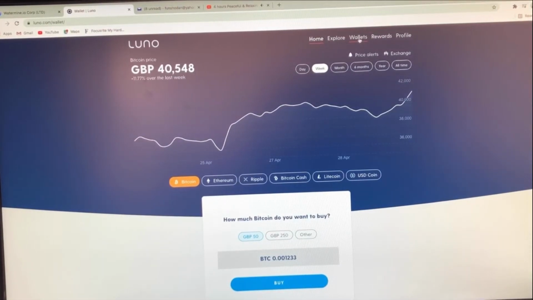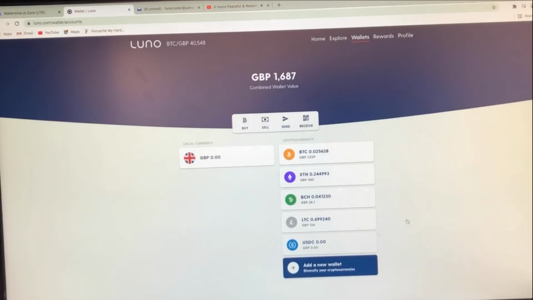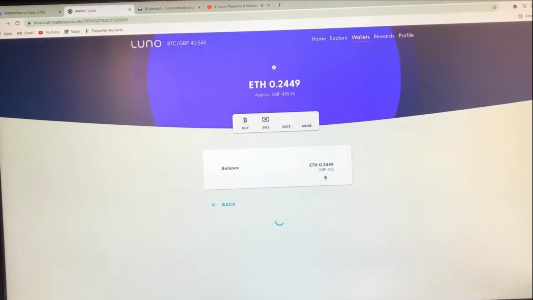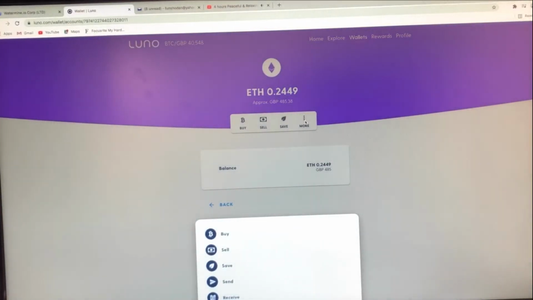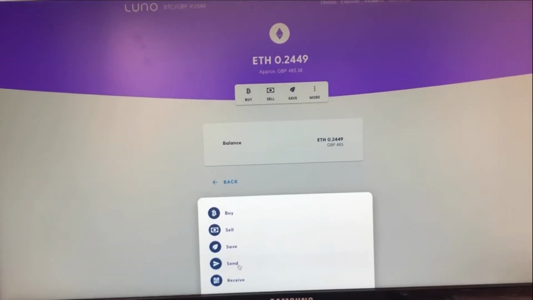Click on wallet. Boom. This is your account. You're investing in Ethereum. Remember, you can invest in Bitcoin, but since we're investing in Ethereum, you click on Ethereum. You click on more. You click on send. Hope you guys can see clearly. So you click on send.